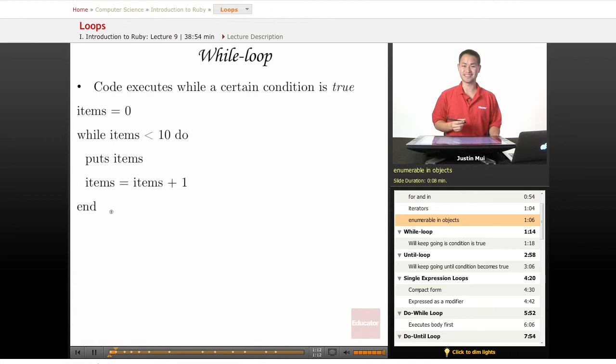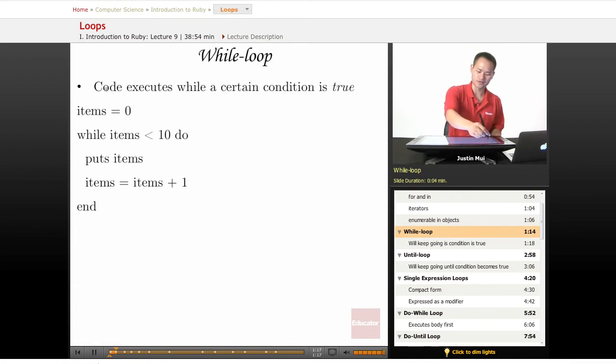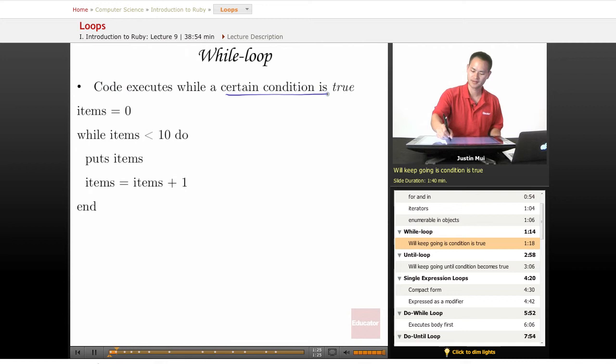So the first one we're looking at is the while loop. The while loop has code that executes while a certain condition is true. So this while loop will keep going if this condition holds true. For this example, you'll see here we have items equals 0, and we have a loop that says, while items is less than 10, do the things in this code block. So here's the code block here.